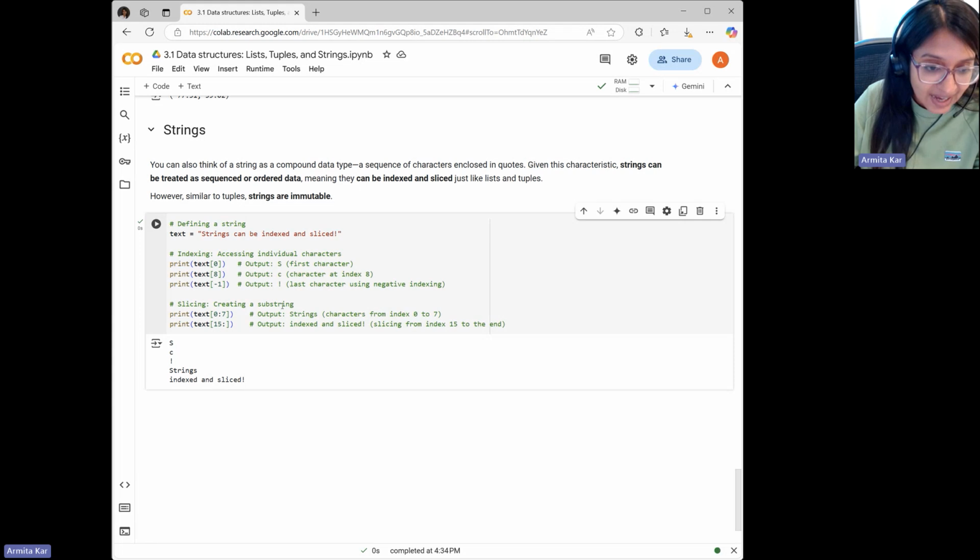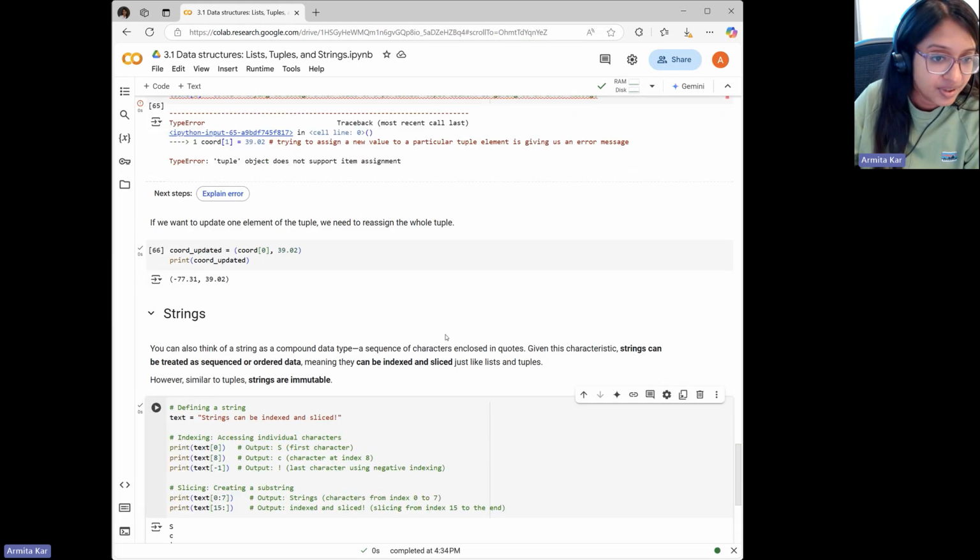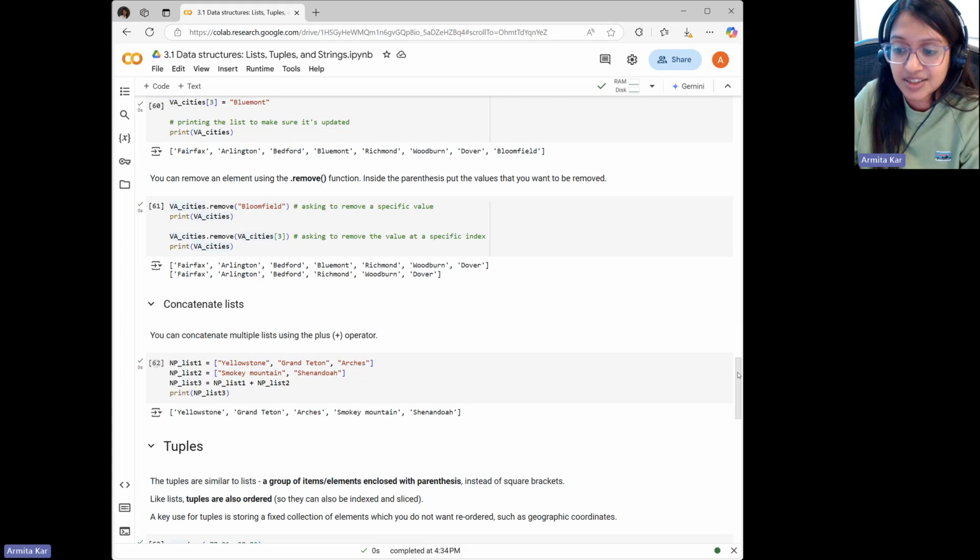Similarly, to slice, here you can see that I'm saying print the text within bracket 0:7. So it's returning the string characters from index 0 to 7, excluding the last one, of course. And also if I say print text 15 up to the end, it's slicing from index 15 to the end. All right, so that's what we have for this lecture.